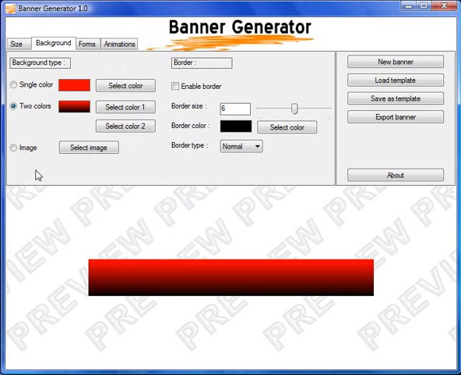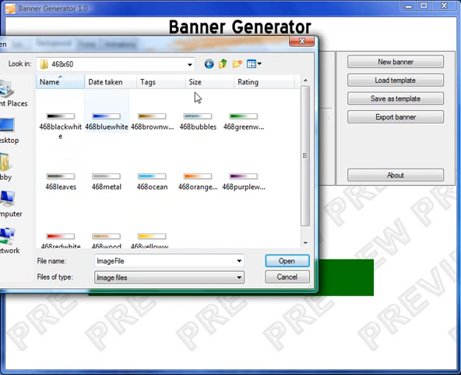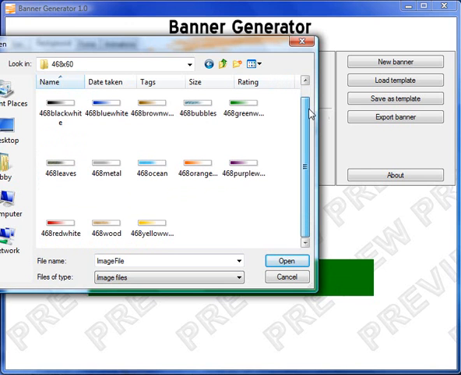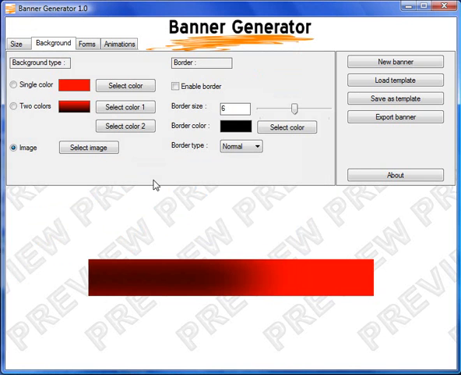Now for an image, you can click on the select an image. By default it's going to take you to the backgrounds that we have pre-made for the software. Now what you'll have to do is, if your banner is 468 by 60, then you'll have to locate that folder, which is here. Click on that and then you can see what you have to choose from here. And say we just do this one right here.